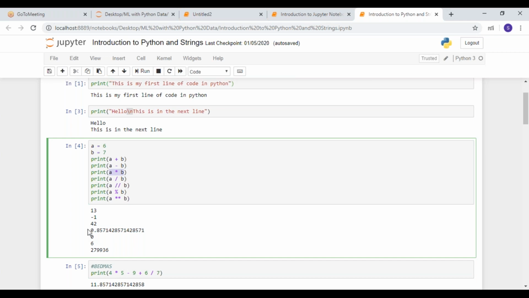So we're dividing by 7, and it is showing this number. The numbers which are decimals in Python, we call that data type float. So 0.857 and so on is a float number, right? Now, are you clear till here? Yes, I am.